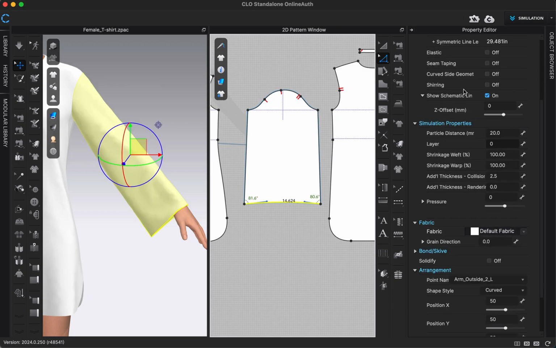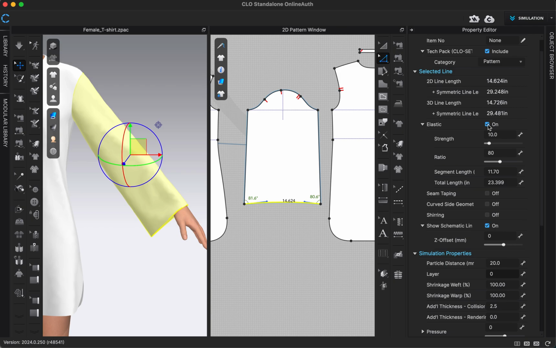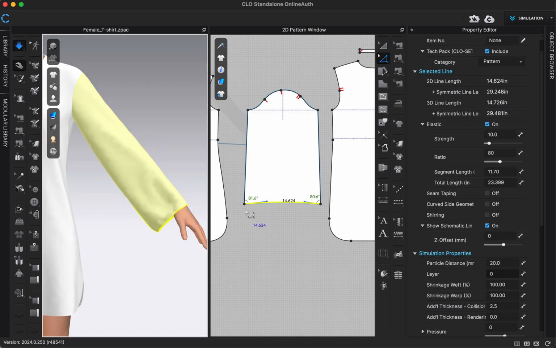When I do, I get a lot of settings in my property editor, and I just need to find where the elastic tool is, which is underneath selected line. Then you'll see elastic right here. I'm just going to click the box to check elastic, and that will turn elastic on. I'm going to turn on simulation mode while we're doing this, that way we can see the changes in real time.